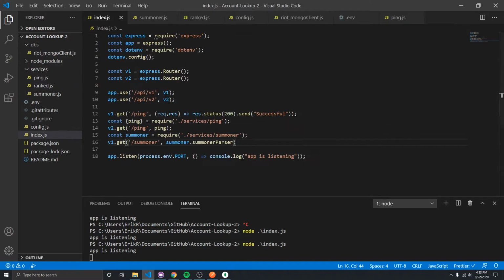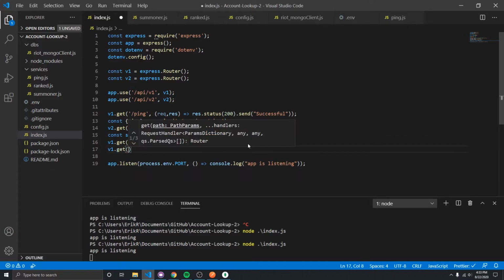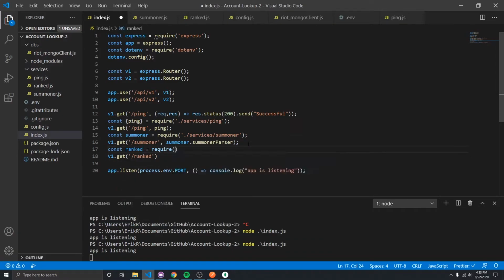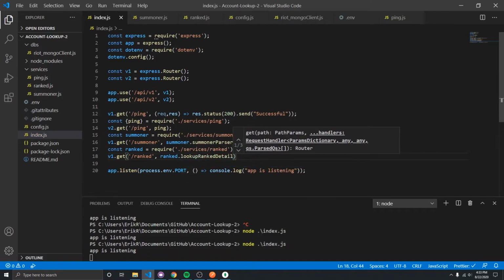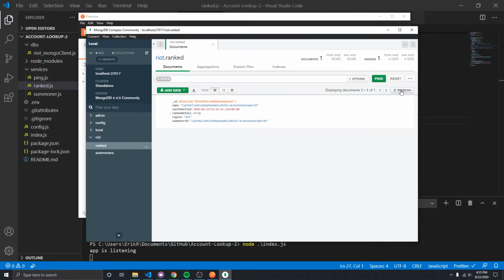And if we call this from our index.js, get ranked, and we have this const ranked equals require services/ranked, anytime we call this API with a summoner ID and a region, we should get back the data. So now that we're doing this, we could test to see that this works, and it does.